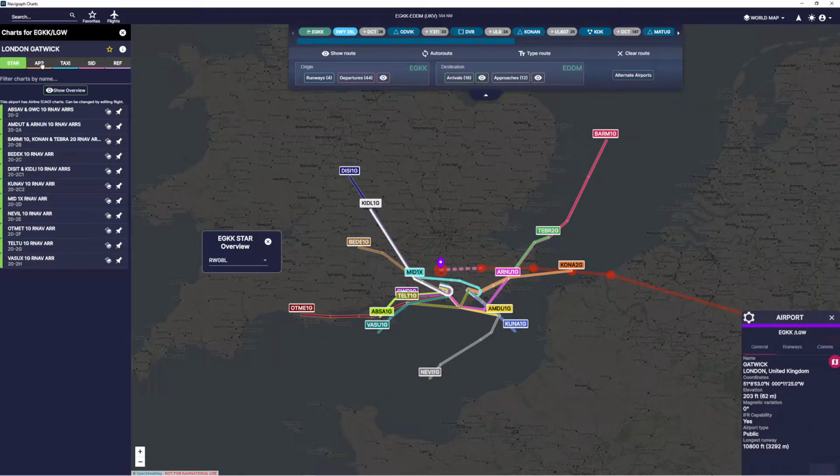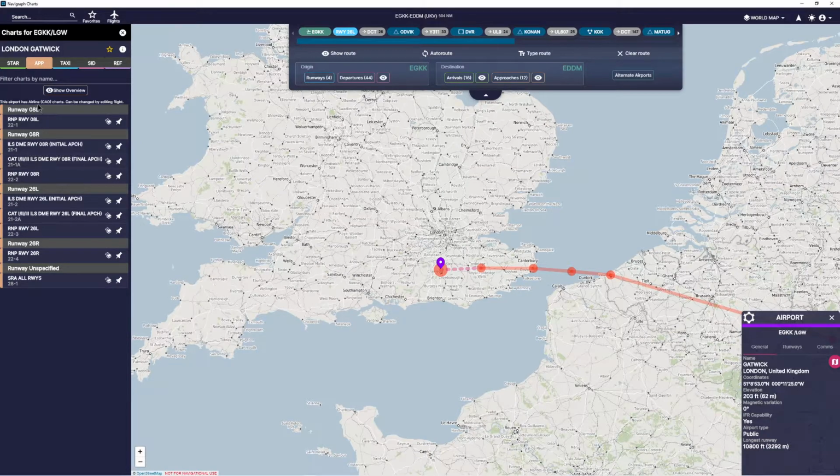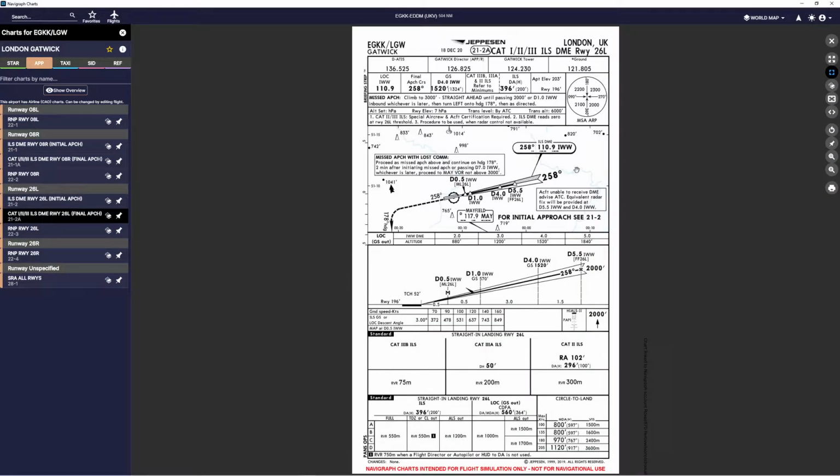So that's the start. Then you've got your approach, and the approach will be for the runway. If we were to look at a Cat 1, 2 or 3 for runway 26 left, it gives you the direction, it gives you your heading, gives you your frequency that you need to tune in for if you're going to do an ILS landing.